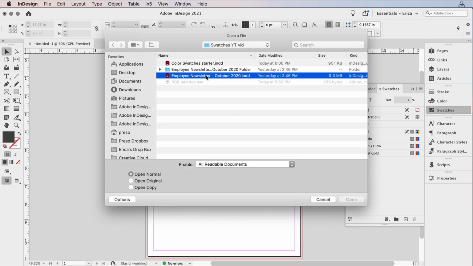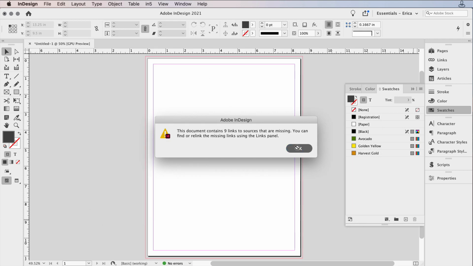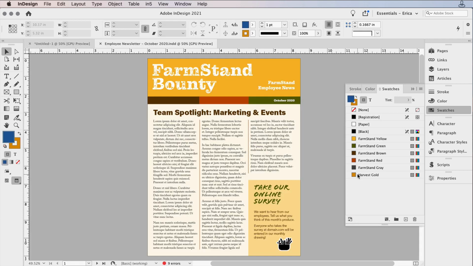So what I'm going to do instead is I'm going to open up that employee newsletter. And I see there's all the different colors. But I really just wanted the green and the red. That's all I wanted from here. So what I'm going to do instead is I'm going to select the green and I'm going to Command or Control click on red. Choose whichever colors I need. Let's go ahead and grab the yellow as well.